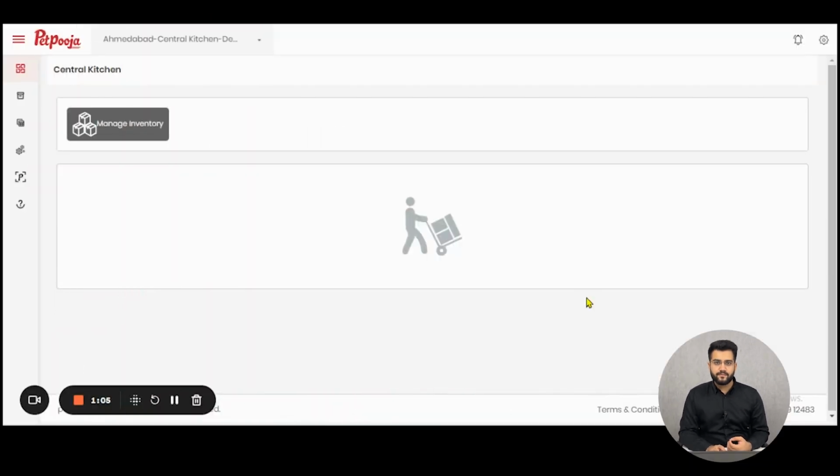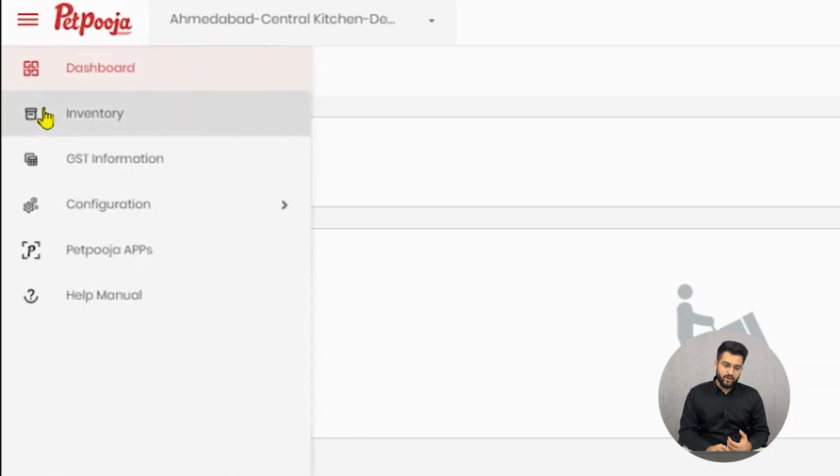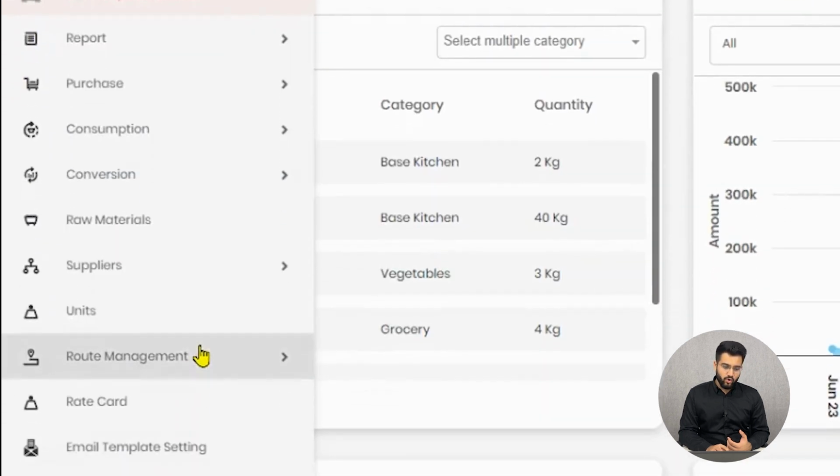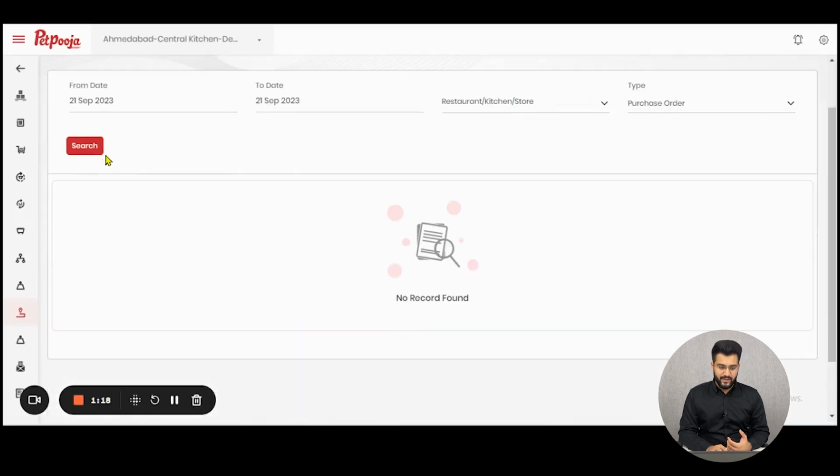Let us see how you can access this report in Petpooja inventory. To begin, you'll have to log on to your owner's dashboard. Under the Central Kitchen module, you have to go to the Inventory section. Inside Inventory, the Route Management feature will be visible, where Routewise dispatch report is present.